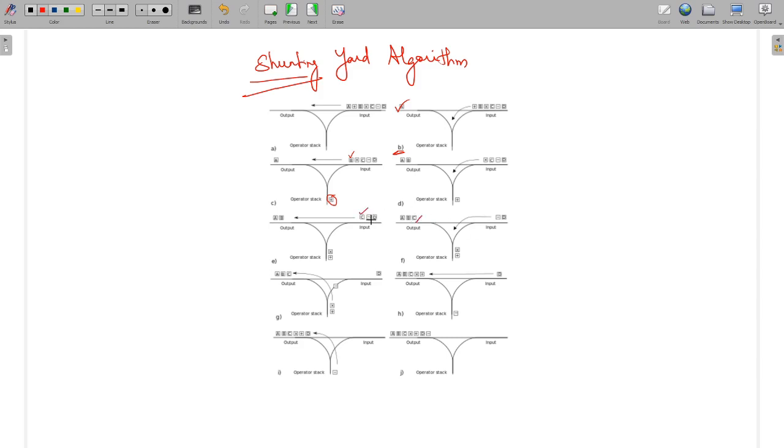Next you read minus, so minus will try to get into the stack, but here the top of the stack has an operator whose priority is higher than the one trying to get into the stack, so you have to pop out star first. So it is getting popped out here. Look at this diagram.